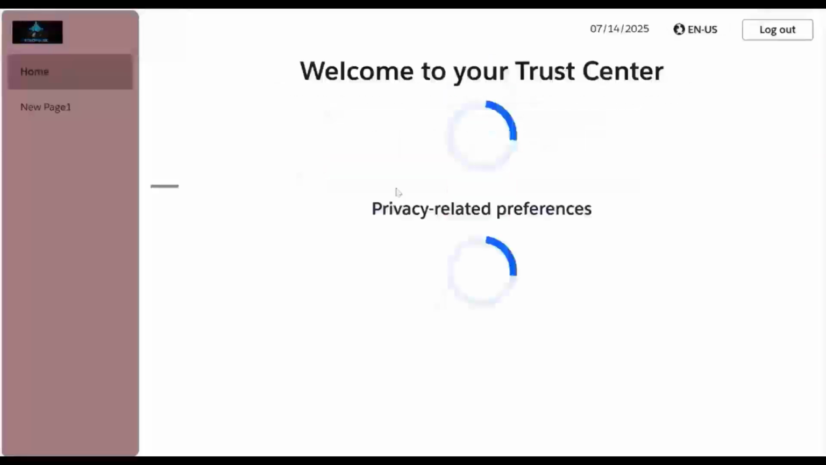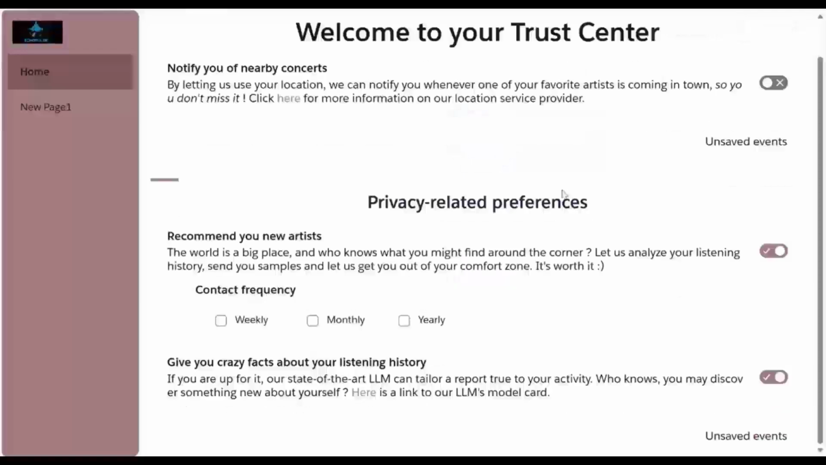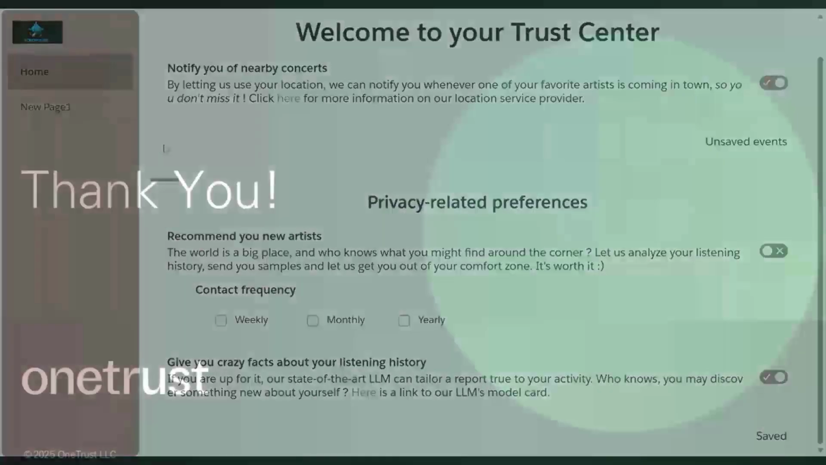When logging into the portal, the user is required to enter a token that has been emailed to them. Here we see the portal and the pages that were configured. Any changes made in the portal will instantly update the user's choices and information in OneTrust.